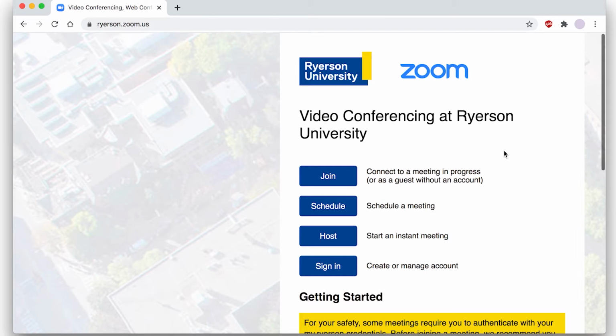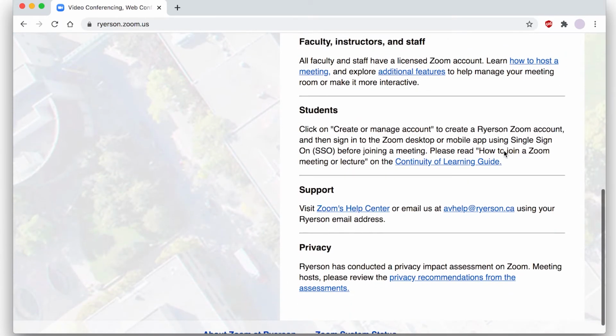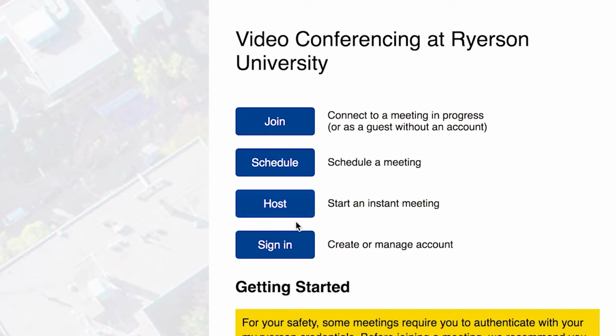Before we begin, please note you will also need to download the Zoom app. The meeting will take place within the app, but there are many functions you can access from the website, which we will discuss in this video. On this page, you can scroll down to find support and information for both faculty and students. At the top, you will find a list of buttons that act as shortcuts.